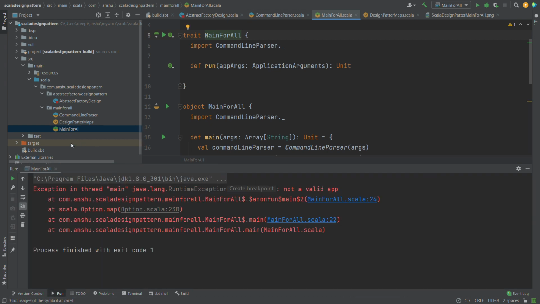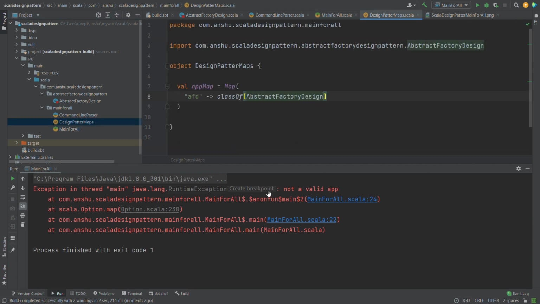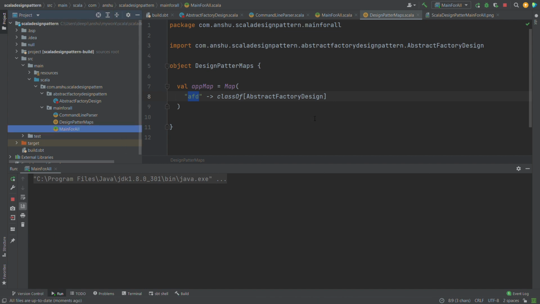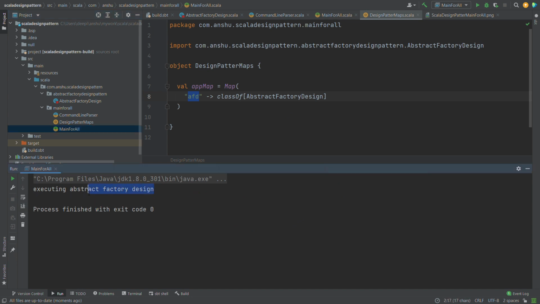Alright, we made one mistake. We have not modified the run parameter. Let's fix it. So the error message, not a valid app, shows we have provided a wrong app name. Why is it so? Because here I have given a wrong app name. Let's fix it and run it. So it is executing abstract factory design.